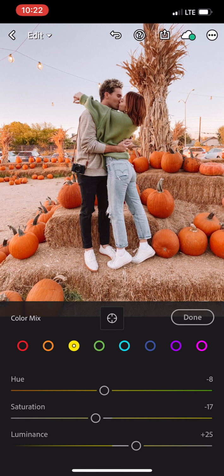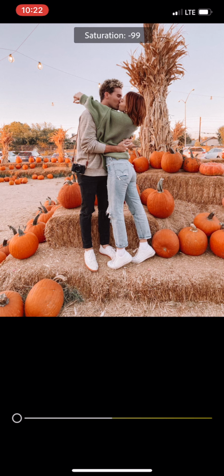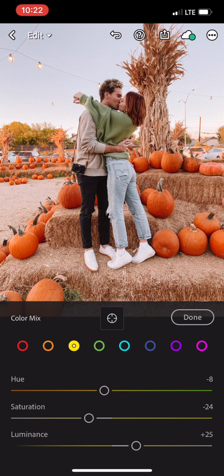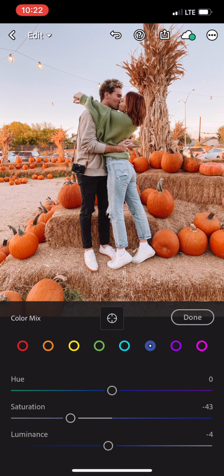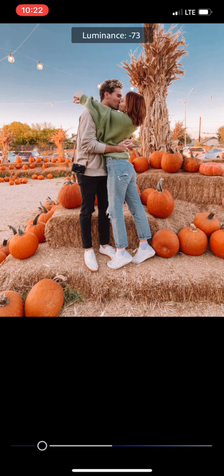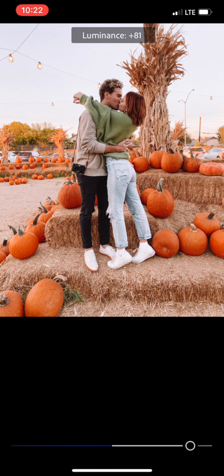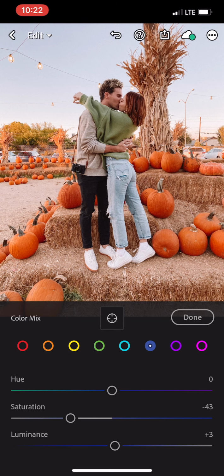You can go to the yellow and take down the saturation, and it will kind of take down the saturation of like the hay. The sky, if you want to control the sky, you can make the sky more blue with the blue saturation. Luminance, to best explain it, is like how dark or light the color is. So for instance, if you're like, oh, I really wanted the sky to be darker blue in this photo, you could adjust the luminance of the blue and make that darker, or lighter and make it white. I think the hue is obvious.